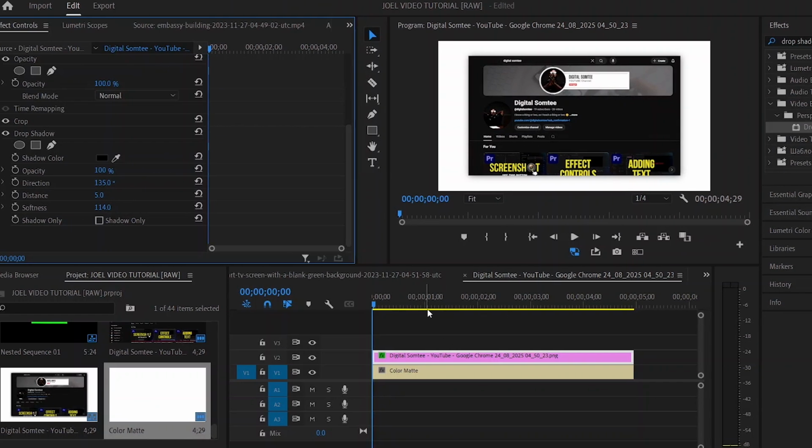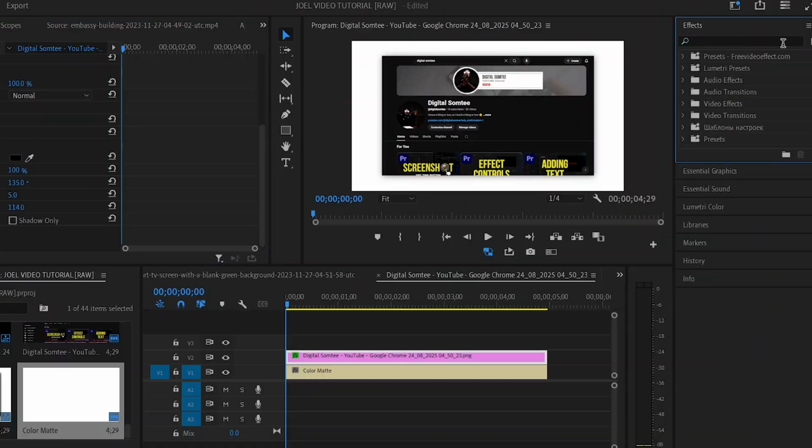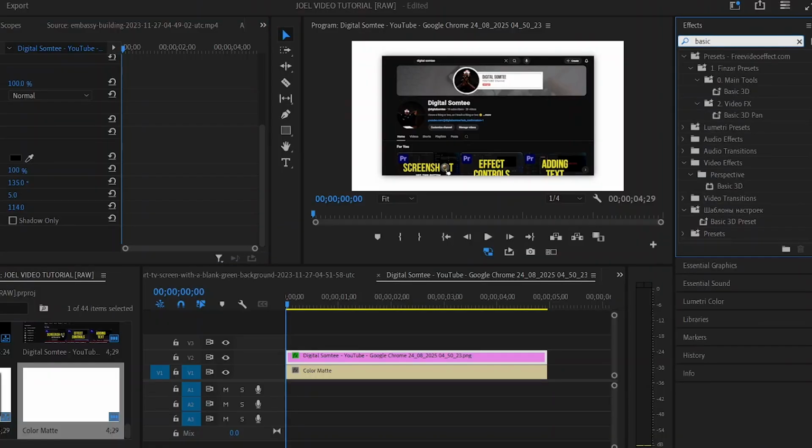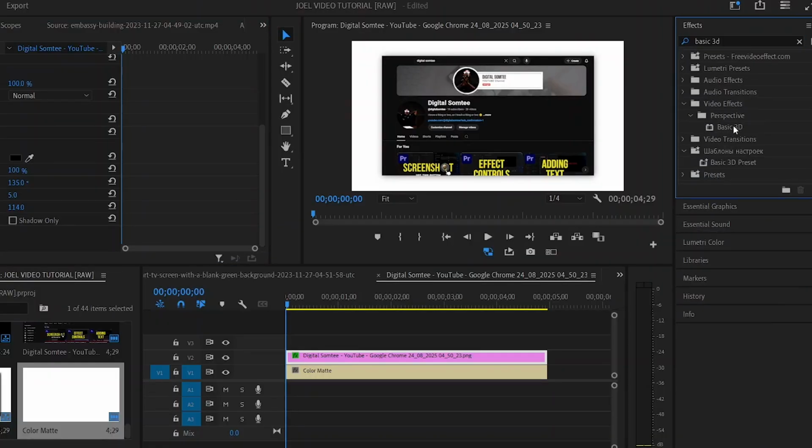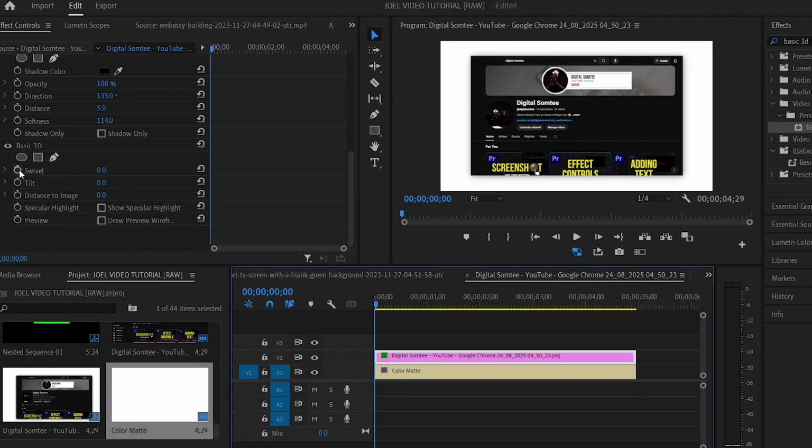Once you're done with the drop shadow, you come here again to your effects. I'm going to add the basic 3D effect here. You look for basic 3D, drag and drop your basic 3D onto your screenshot. What we're going to do is to play with the swivel and tilt. You click on the keyframes. So after you've clicked on the swivel and the tilt, you can play with them.